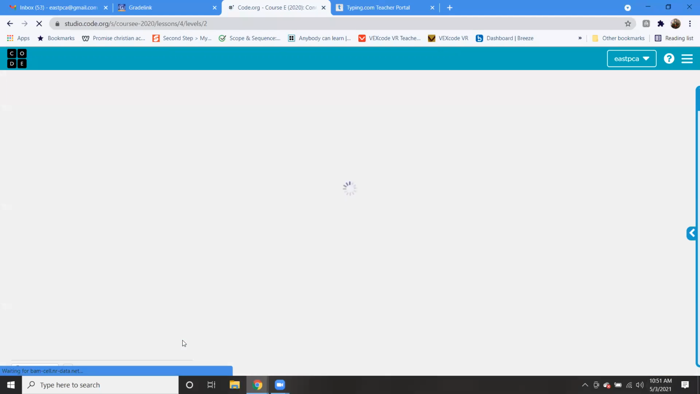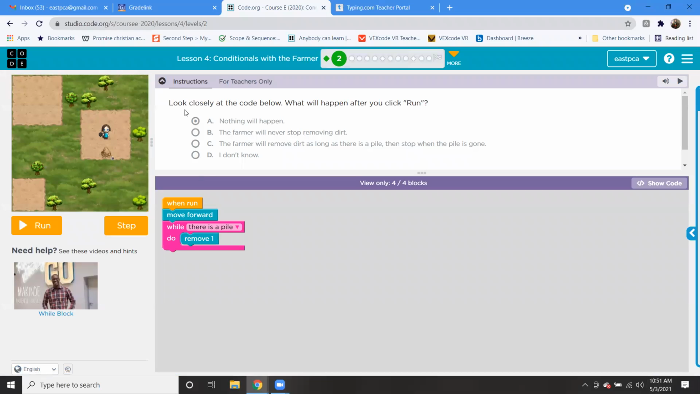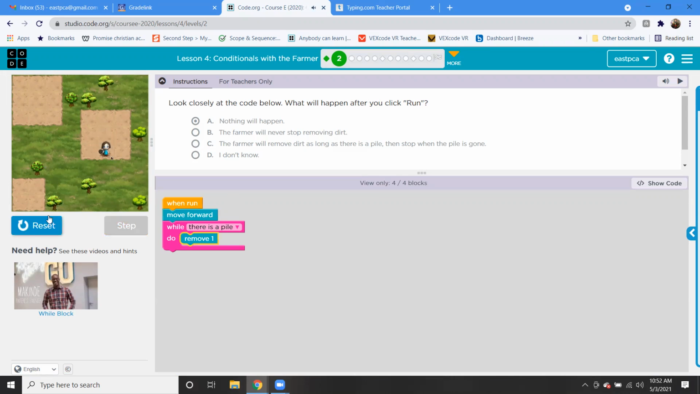Okay, let's give it a try. So here we go. Look closely at the code below. What will happen after you click run? Move forward. While there is a pile, remove. Oops, I'm sorry. For some reason I already clicked on it, but the answer is C. The farmer will remove dirt as long as there is a pile, then stop when the pile is gone. So if we run, it's going to say I got it wrong because it was clicked on the wrong one, but the answer should be C. Okay, so let's continue.